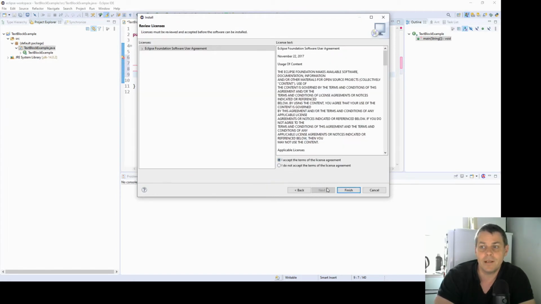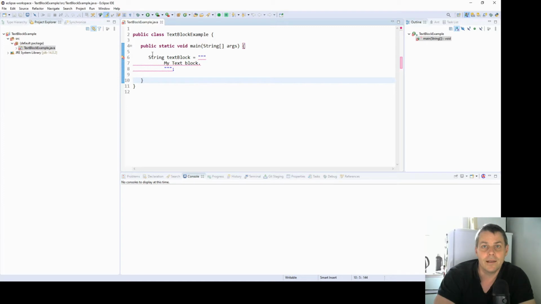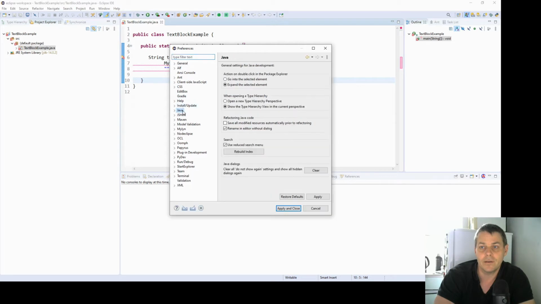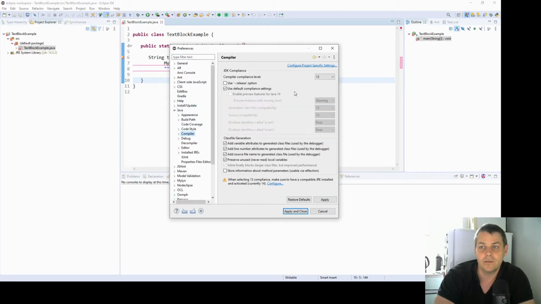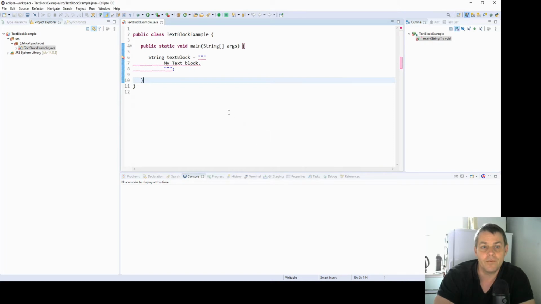Just accept the default values and accept the license agreement. And when it's finished installing, it will restart Eclipse. Okay, so now Eclipse is restarted. We can go into Java compiler and we can switch to Java 14 compliance level. We do a rebuild, and now the Java 14 features should work.